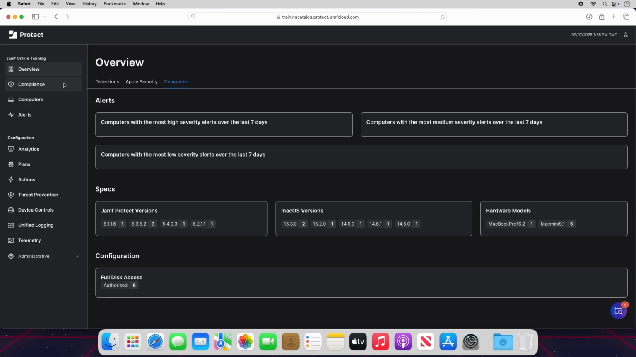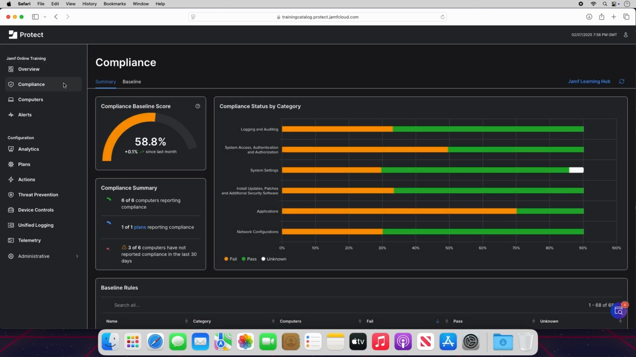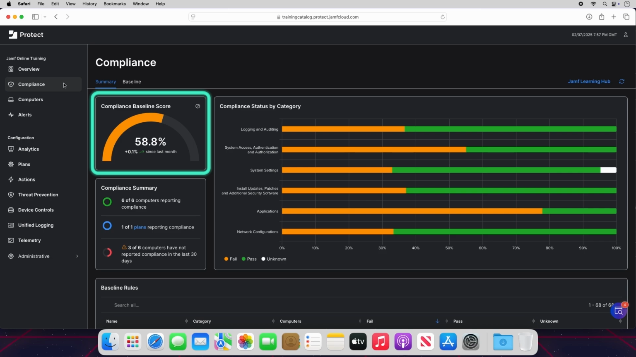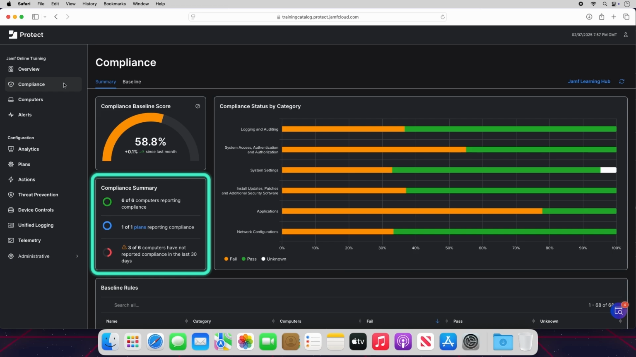Moving to the sidebar on the left, we can click Compliance to see how well our organization is meeting the requirements of our configured security baseline. The first page we see in Compliance is the Summary tab. Here, we can view an overall score of our organization's progress towards achieving full compliance with our baseline. Below is an overview of computer and plan information to ensure reporting is configured properly.